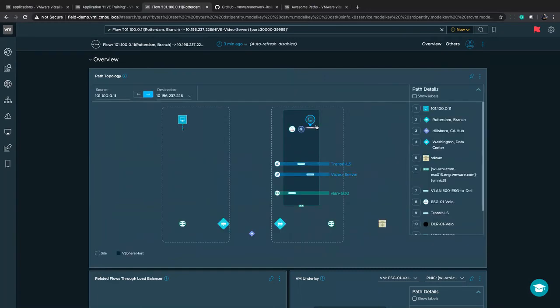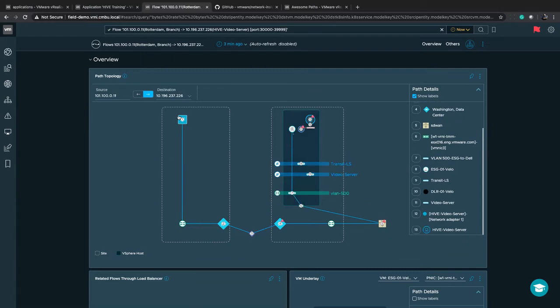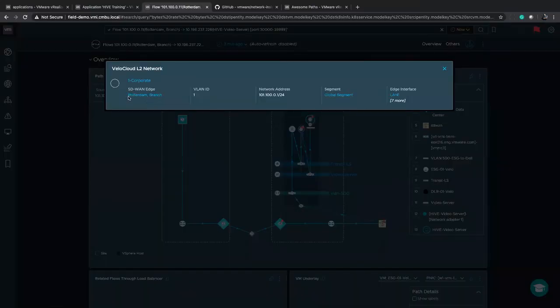we have a legend with path details that you can enable, which is going to give you a hop by hop of everything that you're traversing. But I can see the physical IP of the end user at the Rotterdam branch. I can look at the VLAN that they're connected to behind the VeloCloud edge. So I can see the edge they're connected to, the VLAN, the SVI, the segment. I can see which edge interfaces this VLAN is also provisioned on.